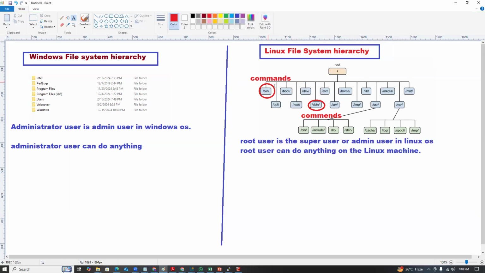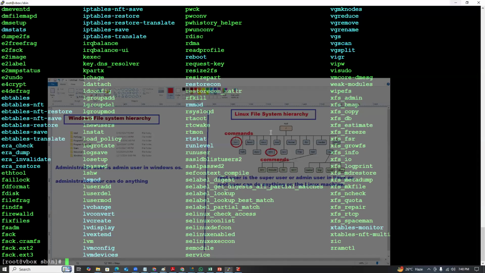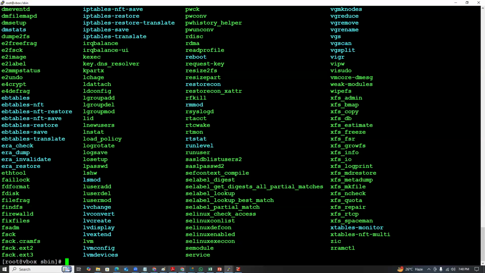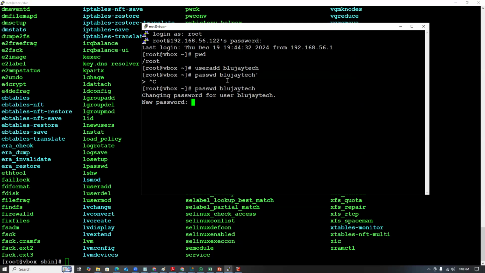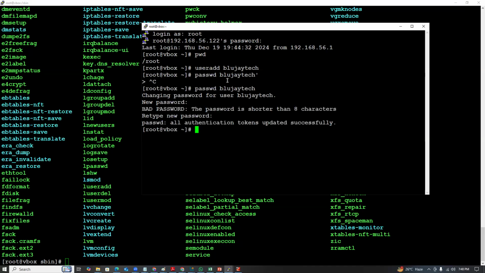But who will execute these commands? Who will execute these sbin commands? So for example, useradd, the username is bluejay tech, and passwd. I'm giving the password as red hat, red hat.